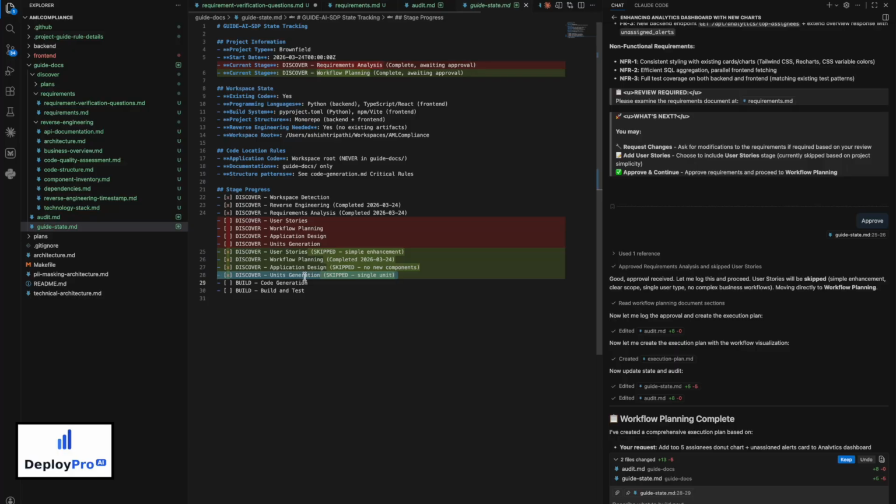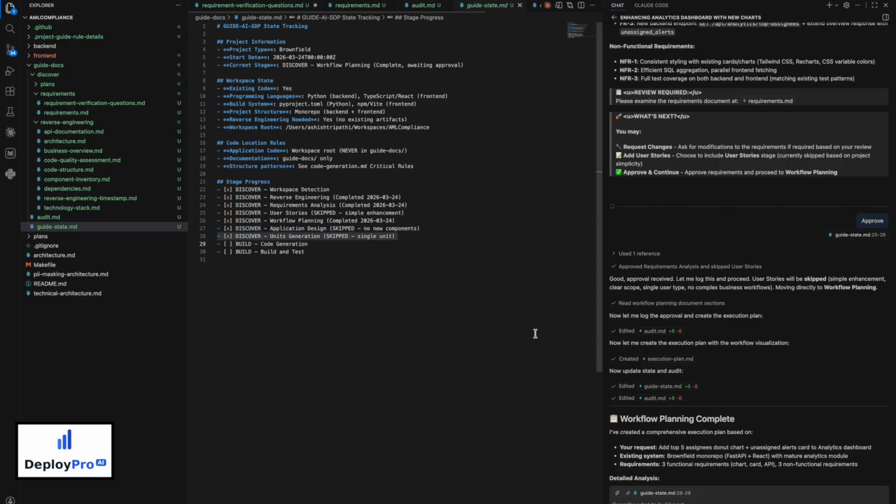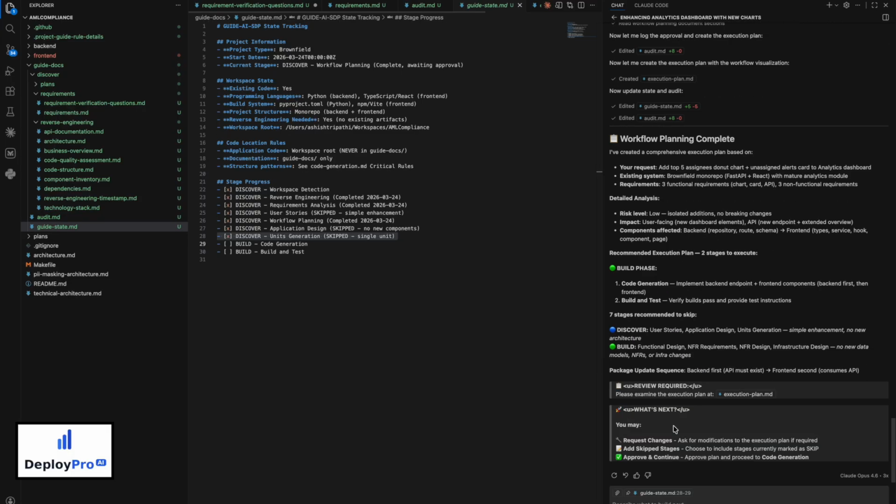They can work in parallel, like how we do it today in agile, in sprints, and then let the team work parallelly, and then they can come back and merge their changes right into the main branch. So okay, cool. So 7 stages recommended to skip, right?